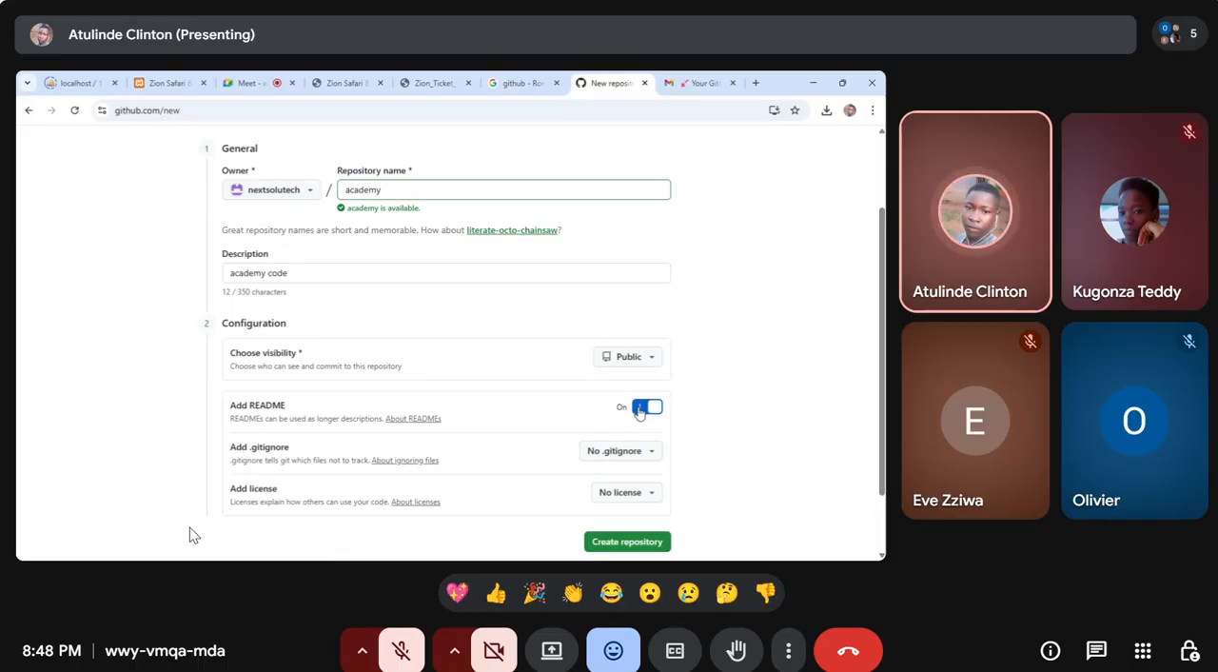So we shall come here and say we turn this on because we are adding a readme. Then there is add git ignore, which tells git which files not to track. That is not important, we just leave it. Then there's what we call a license. Add a license, explain how others can use your code.